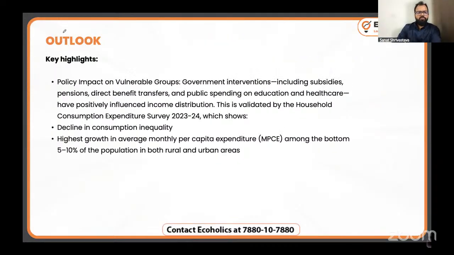What's the outlook? Outlook is simple. Policy impact on vulnerable groups. Decline in consumption inequality, and here you can say average monthly per capita expenditure. That is also the highest growth we have seen in both rural and urban areas.